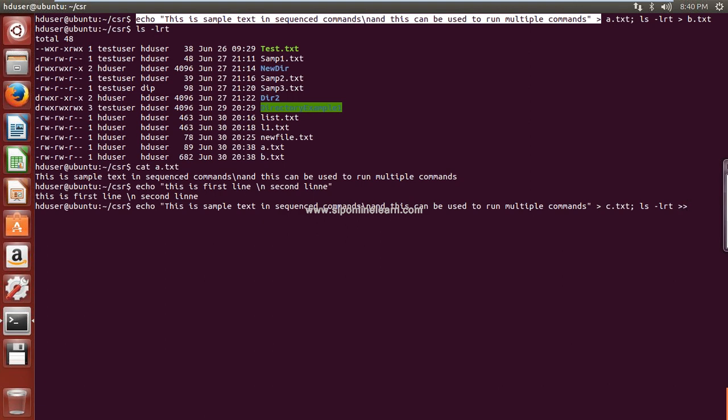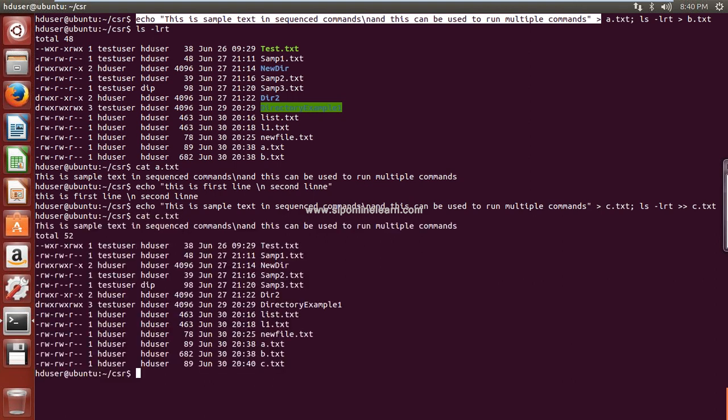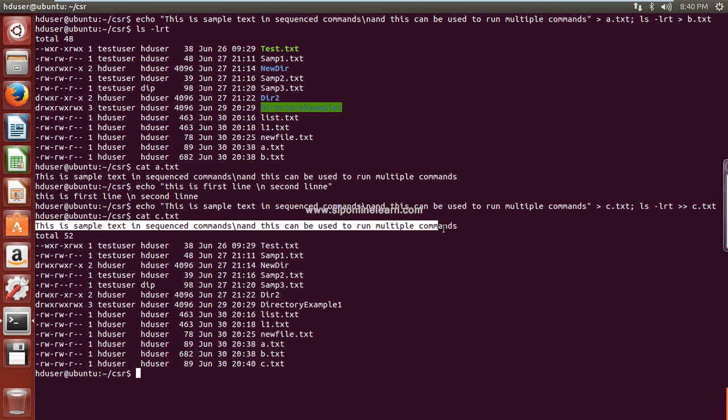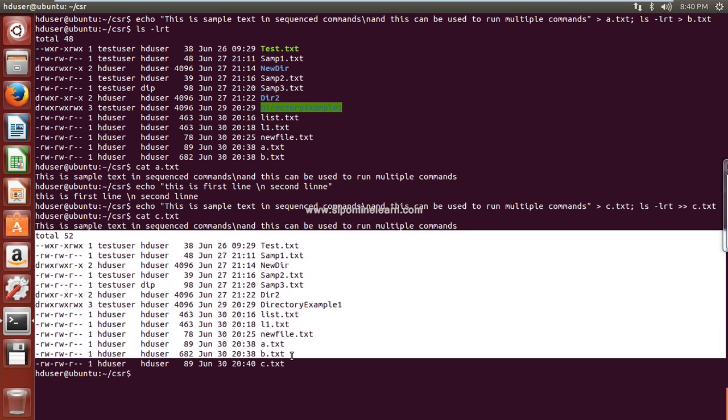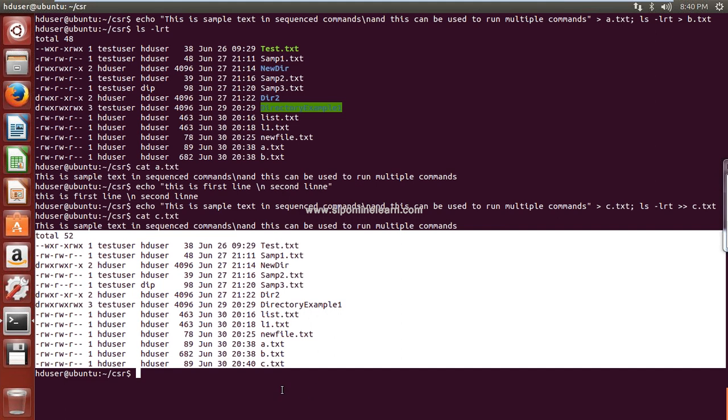This is one way of using it. Another way we will see next. So in c.txt, the text will be appended, right? Now see this c.txt file. First, this is the echo output, and this is the output of ls -lrt, right? So these two are concatenated.